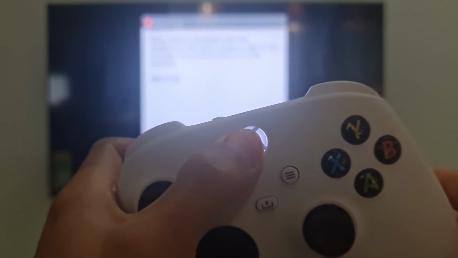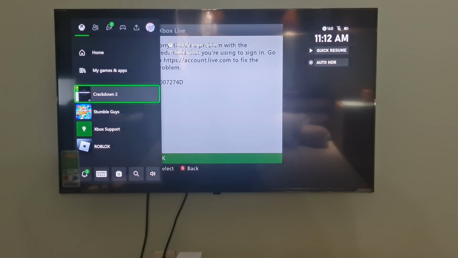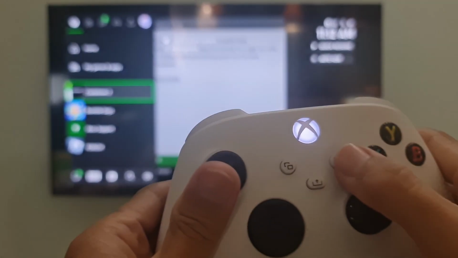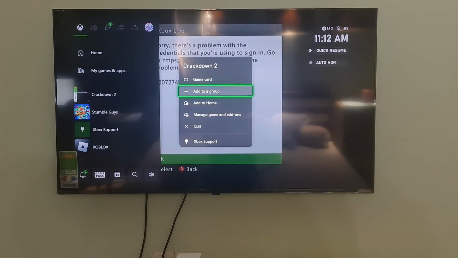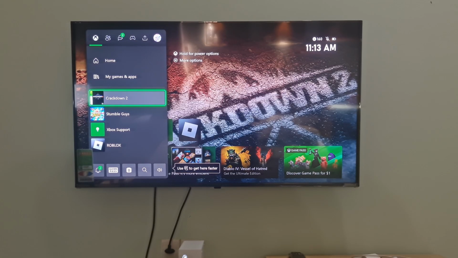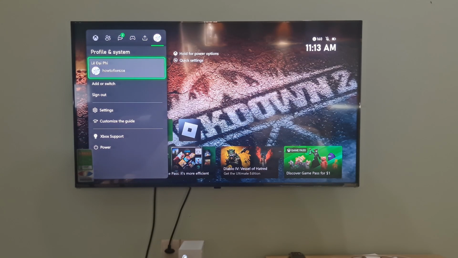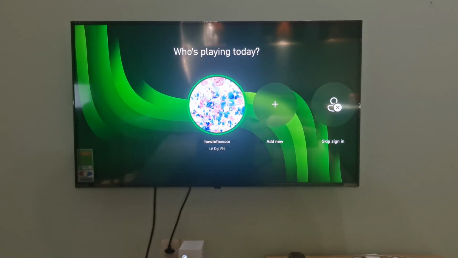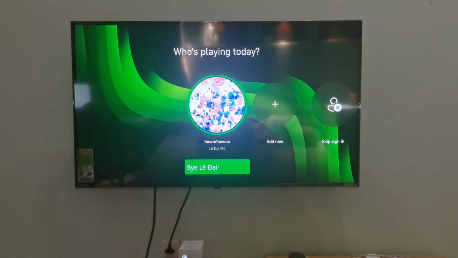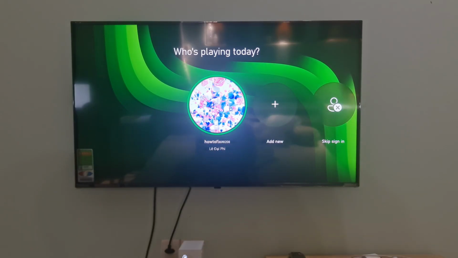First, we need to close the game by pressing the Xbox button on the controller. After that, navigate to the game you want to close. Next, press the menu button on the controller, then select quit. Now, just go to Profile and System, then select Sign Out. Restart the Xbox console and sign in again. Try to check if the problem is fixed.